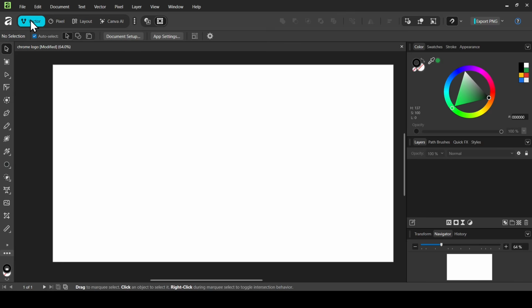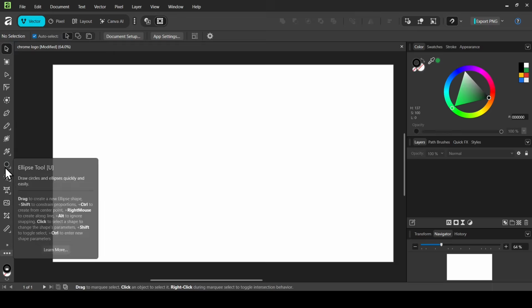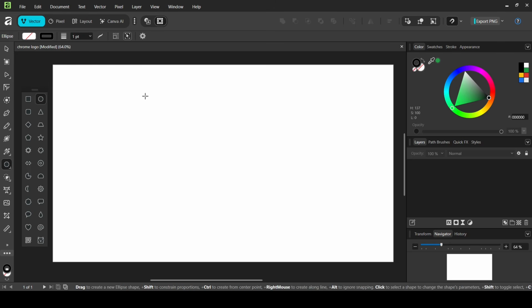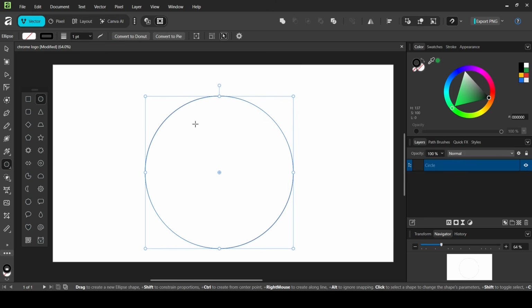So now I am on Vector Studio. Let's select the shape tool, left click, select the ellipse tool, and now hold the Shift key down and then create your circle. Just make sure your circle doesn't have a fill.